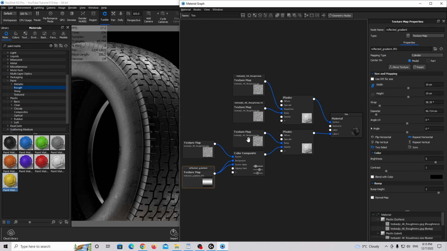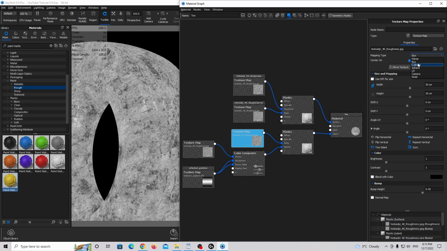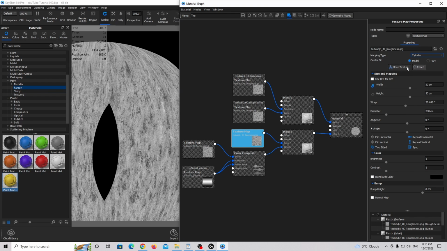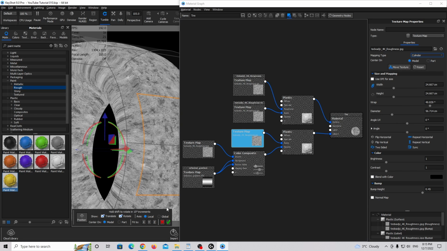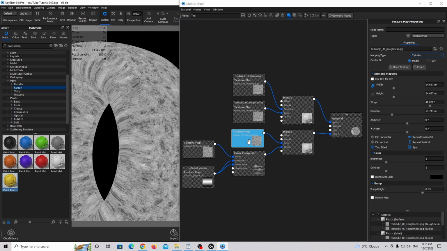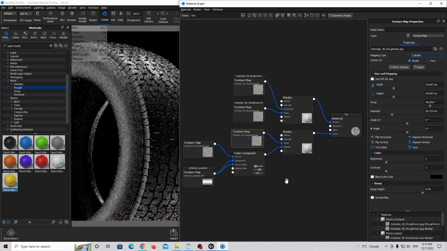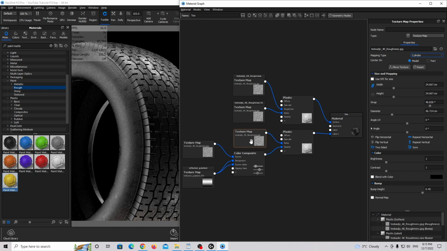Now I'm going to this texture. I'm going to press C on my keyboard and I'm going to change this mapping type to cylinder. And I'm going to use the move texture and make it as this X. All right. And I'm going to press C again. And now it looks much better. I just need to bump up the size value, something like 50. All right. Yeah, and it looks much better.